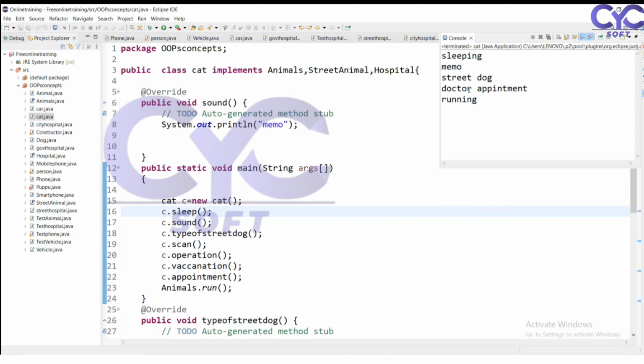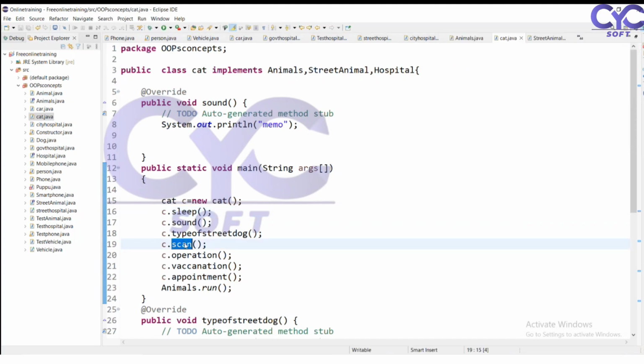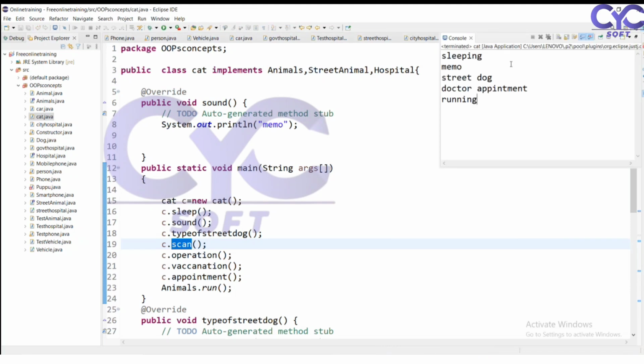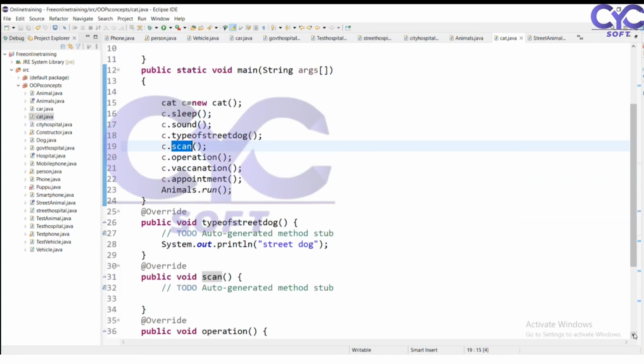So see, here I'm not able to see vaccination, scan, vaccination. I have called that one. I'm able to see the sleep sound method, street dog method, operations. I'm not able to see vaccination. I'm not able to see appointments, doctor appointment. I'm able to see the run method. Why am I not able to see this one? Because it was overridden with the null value.